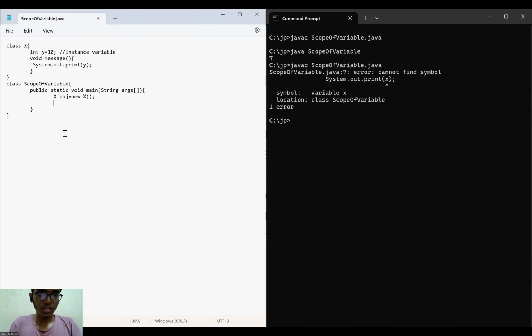And using this object, I'm accessing the message method. And inside that message method, we are printing the value of y. So basically this obj dot message will print the y value. So the value of y is 10. So this is about instance variables.